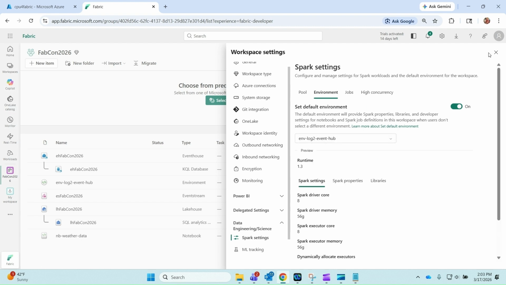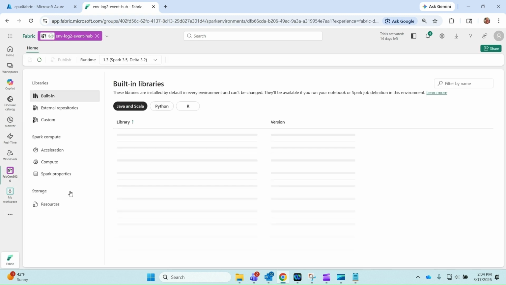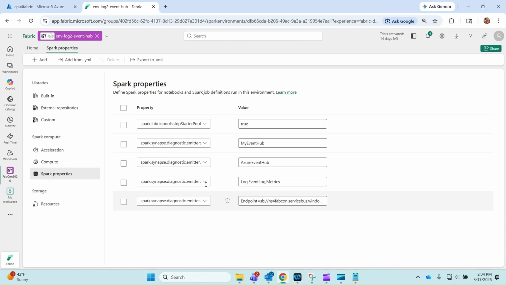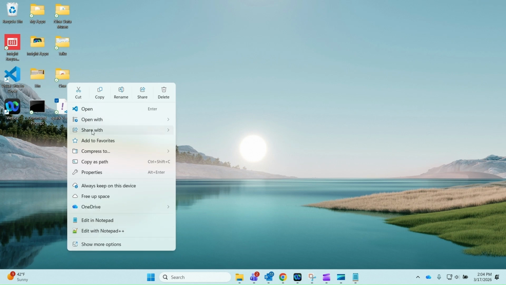Let's look at the details of the Event Hub environment. In there, we can do different things like add libraries and repositories, but what we really want to do is set the Spark properties. How did I do this? Well, there's an add from YAML file option. You can download this YAML file from Microsoft. That's where I got the template.